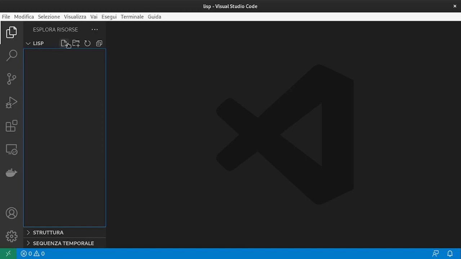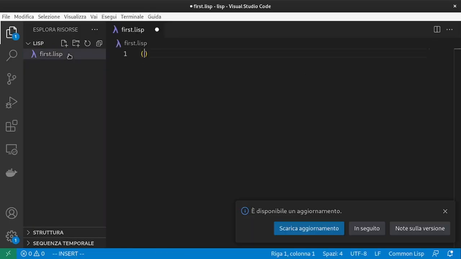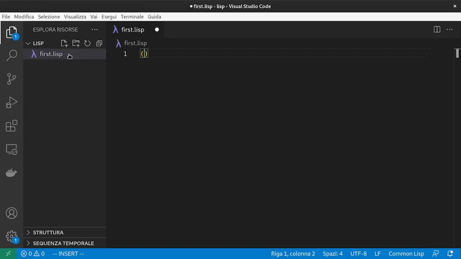Such that when we create a new file, the main advantage of the extension is that it colors the parentheses, that we will see is a really useful feature. For the moment, just write the instruction to print something on the screen. We will come back later on what this means. And save it.